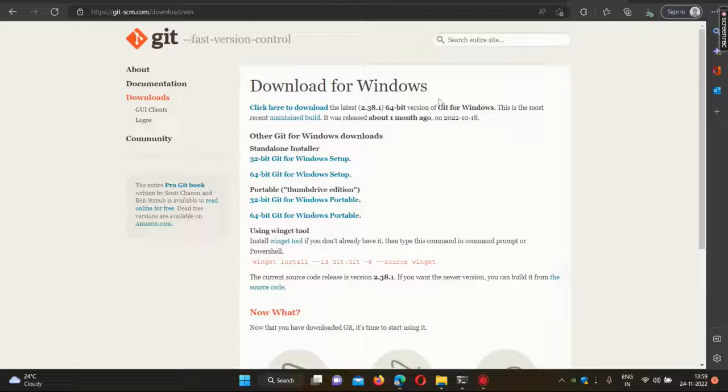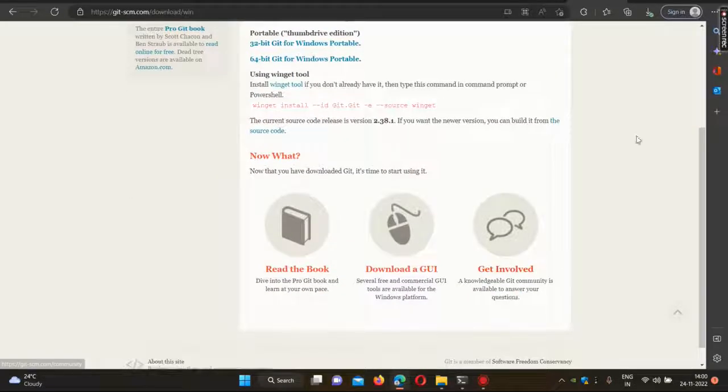To get Git set up on Windows 11, we have to go to this website, gitscm.com. This is the only official website of Git. Click here to download the latest 64-bit version for your Windows. If you have 64-bit, obviously you will download 64-bit.